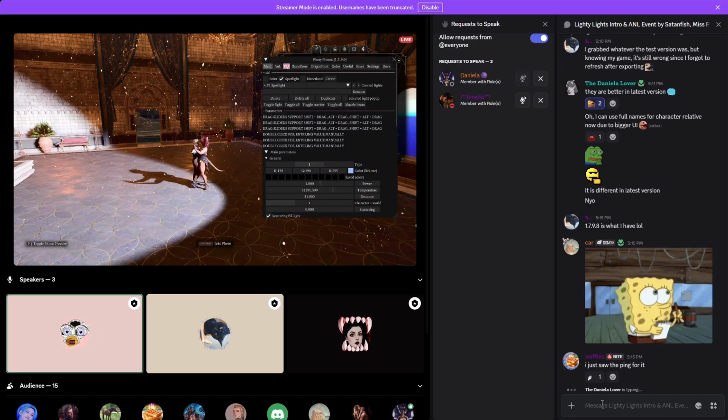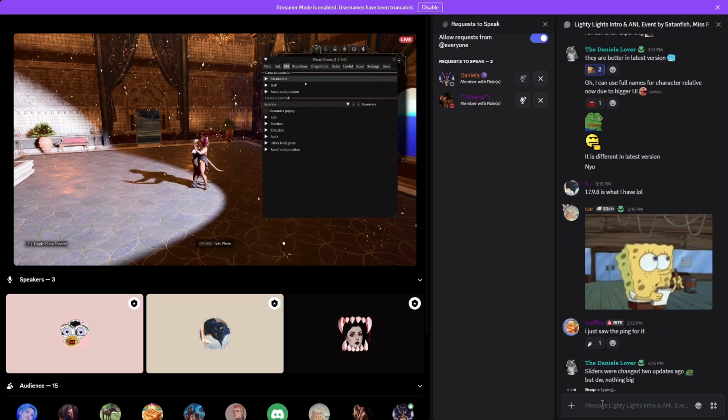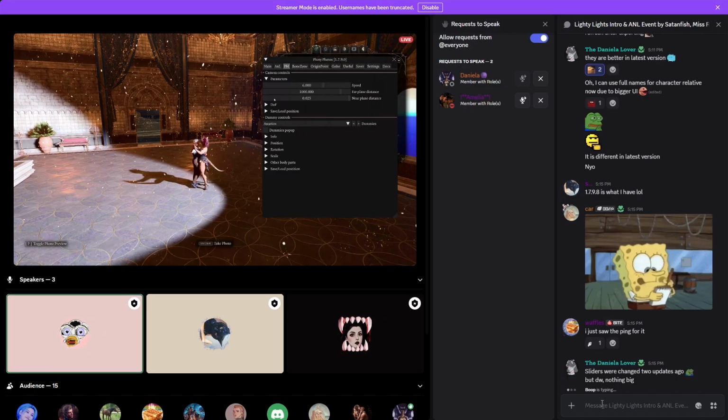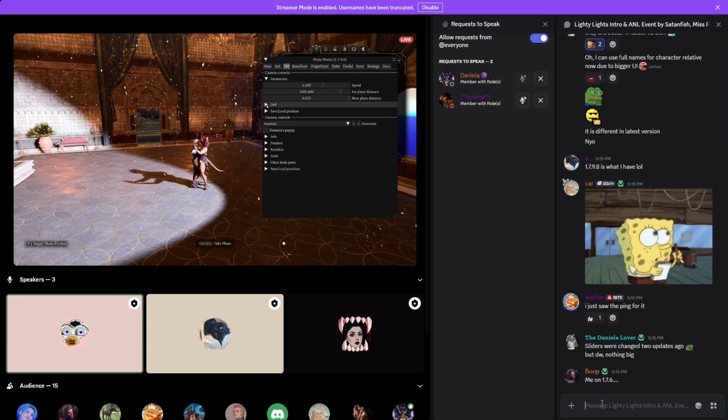Then we will move on to photo mode. I should have told y'all I don't ever use these. This is for camera control. I just realized I've never used these before. I forgot to ask about these before, so I only ever use this part.